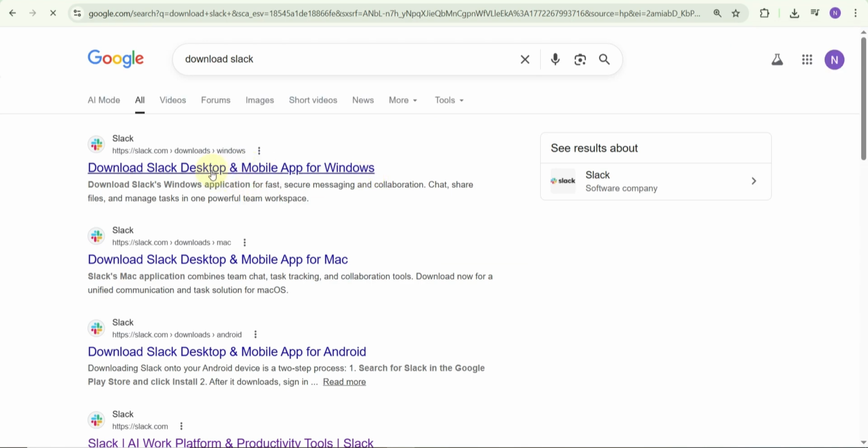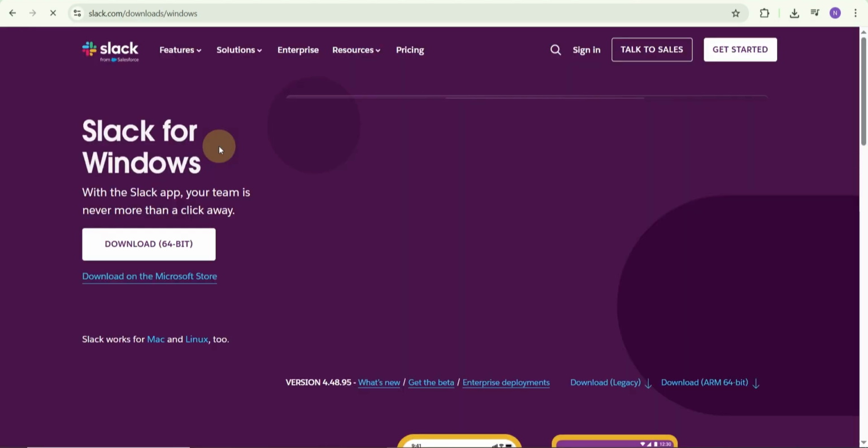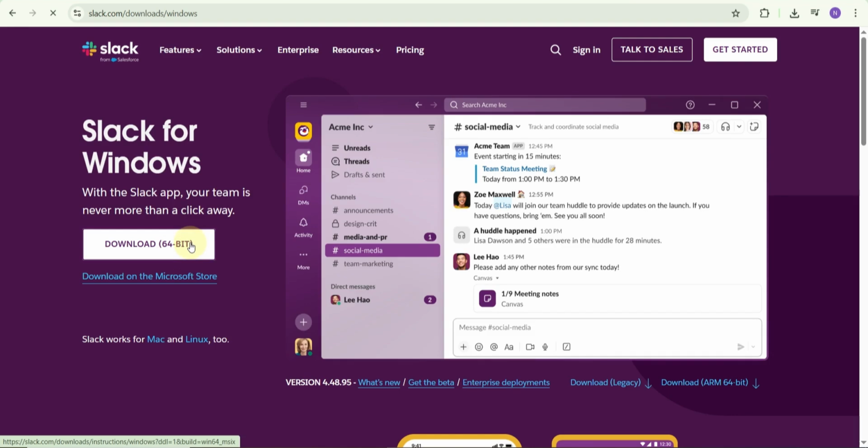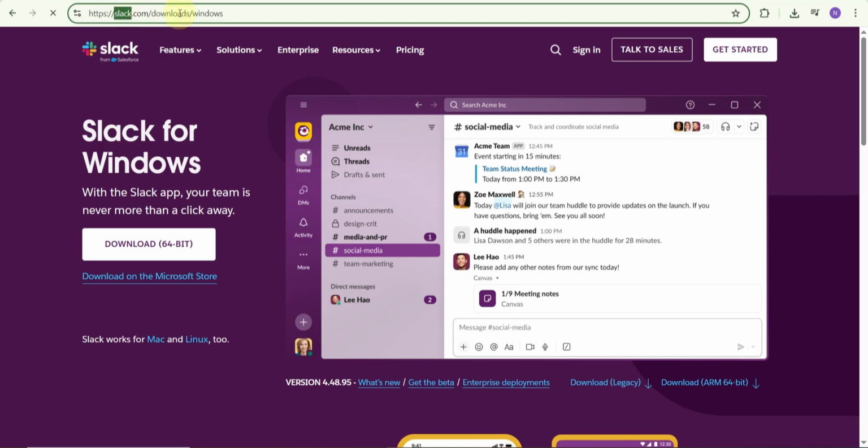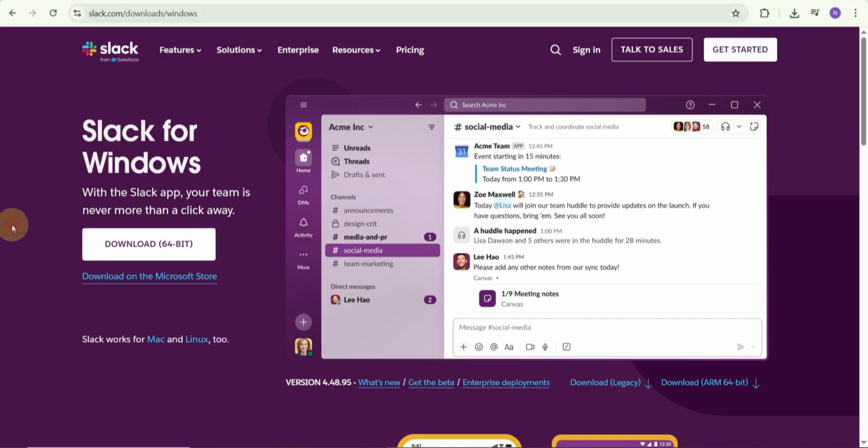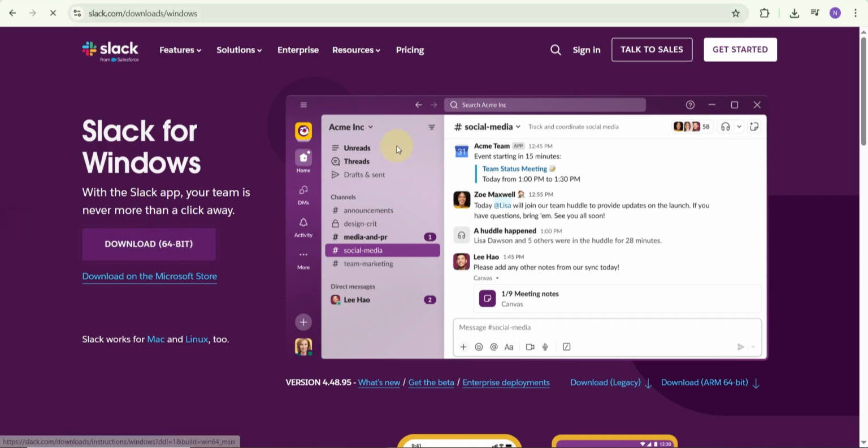On the results page, look for the official Slack website. You're aiming for the result that mentions downloading the Slack desktop and mobile app for Windows. It should clearly say something like download Slack desktop and mobile app for Windows, and the link will be from slack.com. It's important to choose the official site so you're getting the genuine app with no extra software bundled in. Click that result to go to Slack's download page.